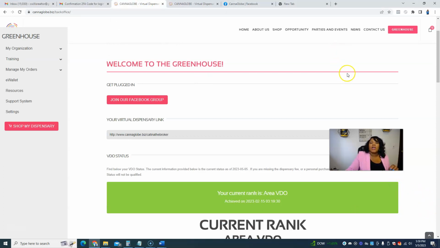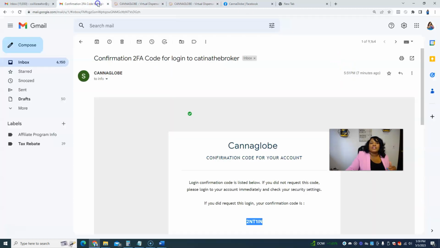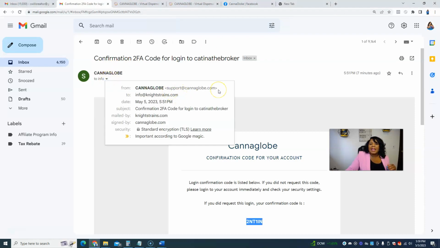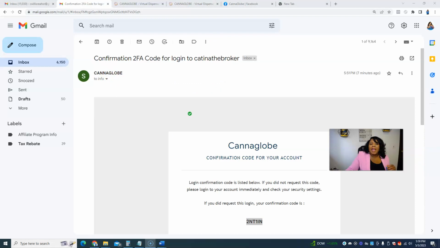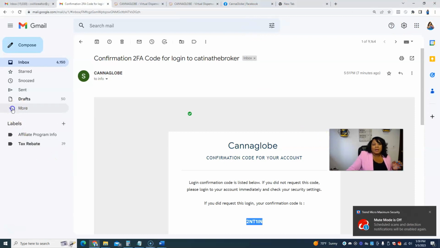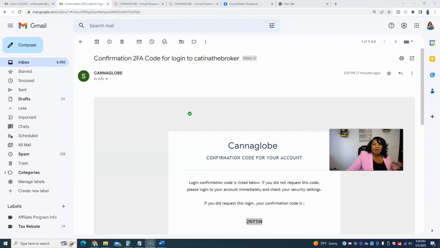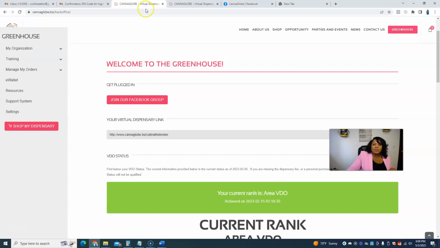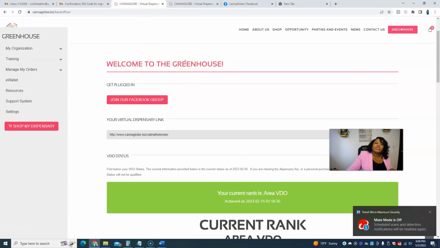Your first step, once you sign up, you are going to receive an email from CannaGlobe. You see this right here? It's going to say CannaGlobe, support@CannaGlobe.com. Make sure that you check your spam folder, which would be over here. If you don't get it in your inbox, check your spam folder to make sure that you don't miss any communication from CannaGlobe.